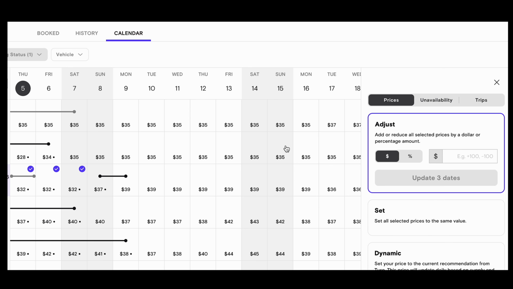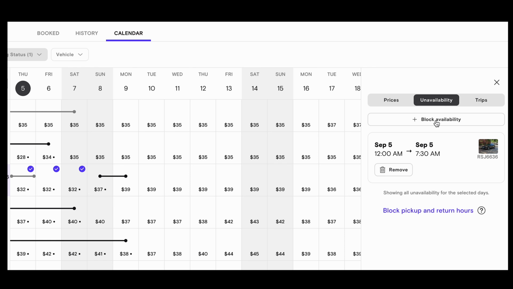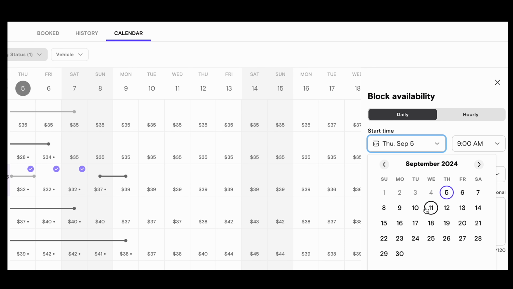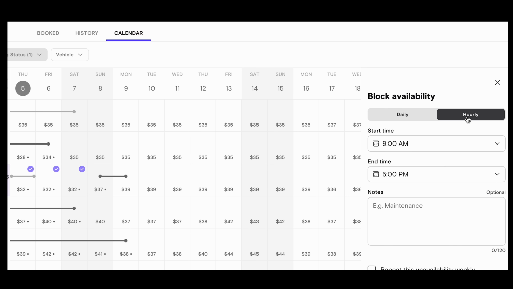To adjust unavailability, you would do basically the same thing. You'd click on unavailability, then click block out the calendar, and select the days that you want to block out, whether it be from September 5th until September 9th, whatever dates you want. You could also do hourly. So if a car is going into the shop, you can click on hourly adjustments and go about doing it that way.